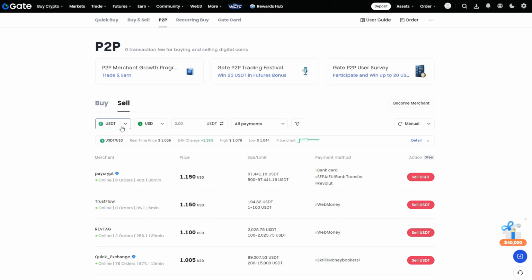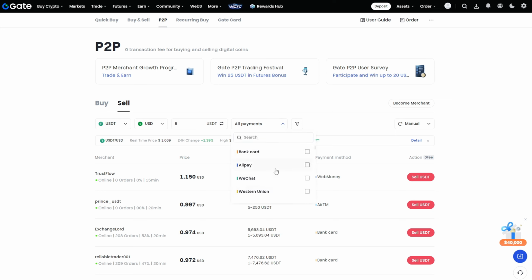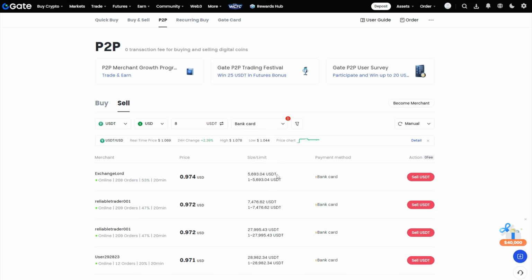After adding a bank card, you need to select USDT and the currency of your bank card. Enter the amount of USDT for sale and choose the method of receipt or the name of your bank. For example, a regular bank card. The best exchange rate will be displayed at the top. After that, select Sell USDT.